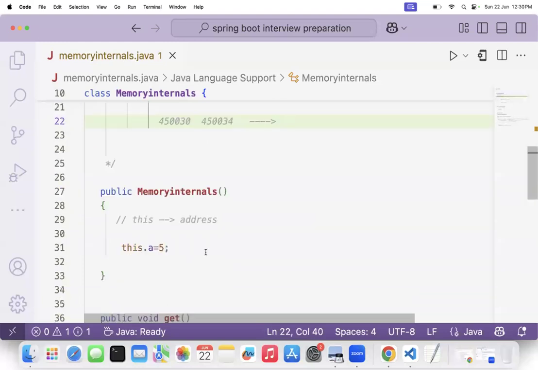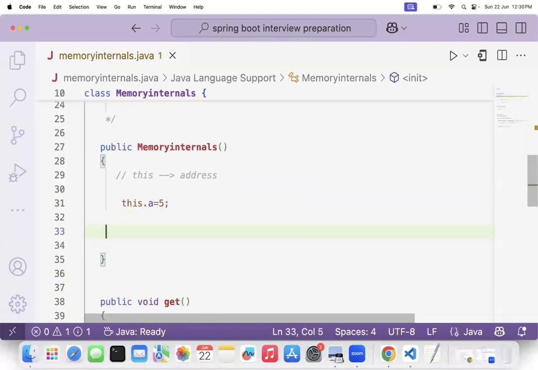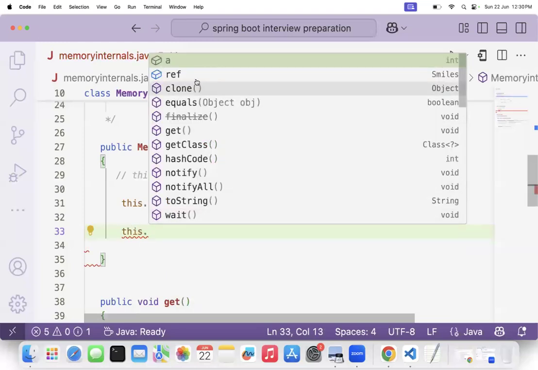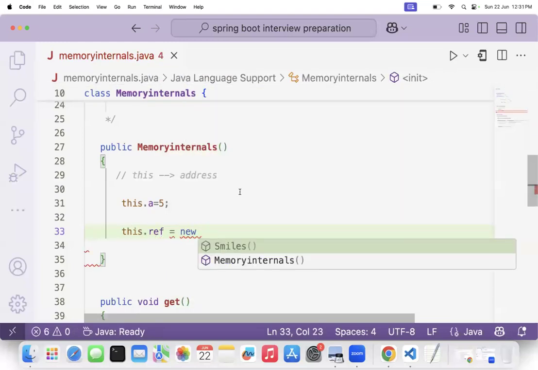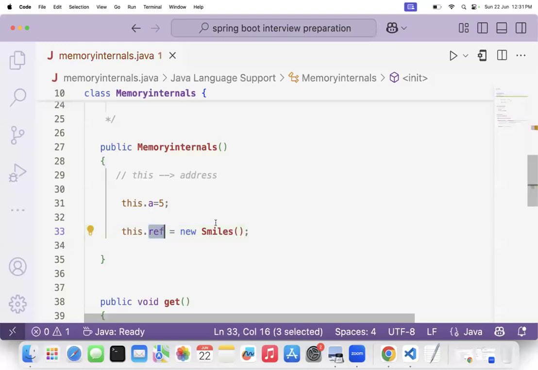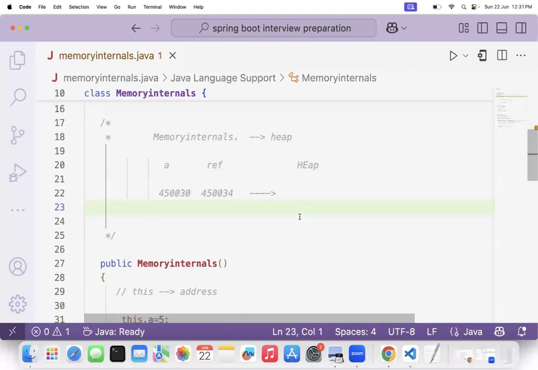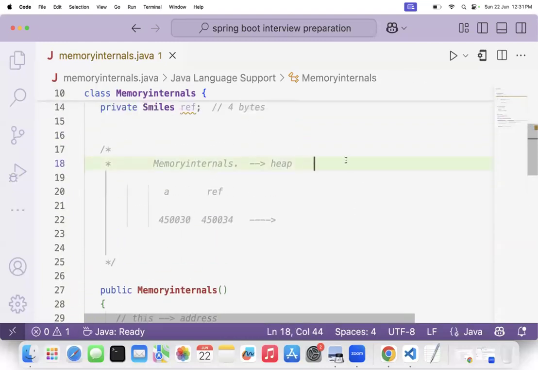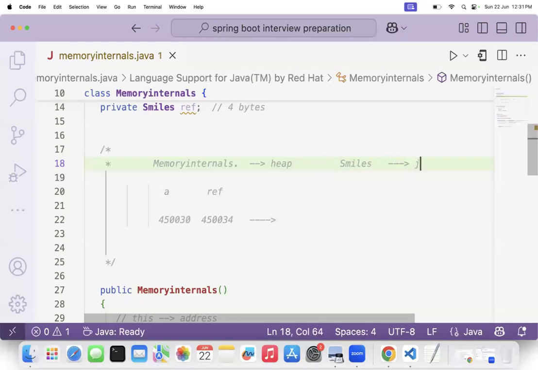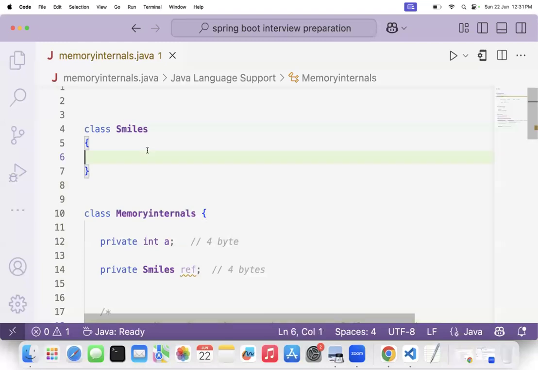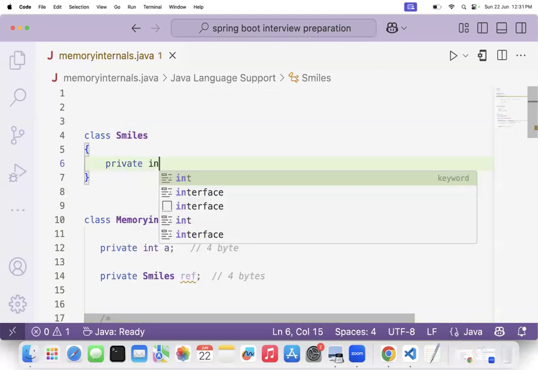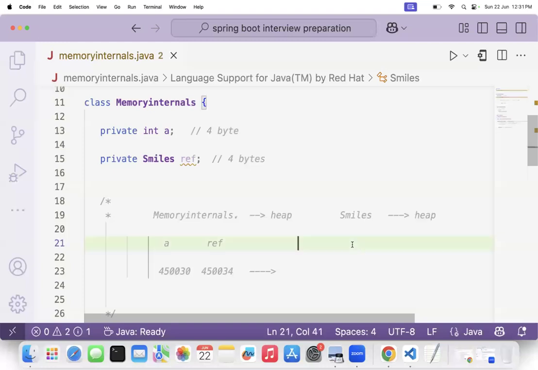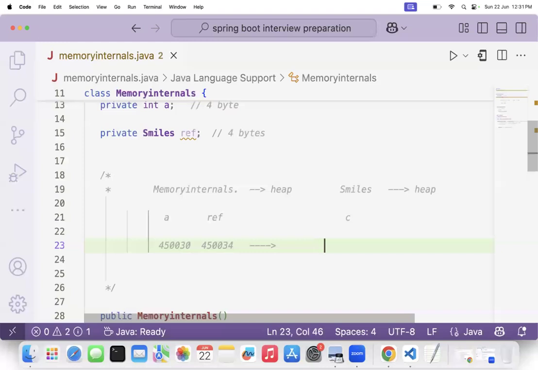That's why people write like this: this.ref equals new Smiles. What is the meaning? This reference is pointing to another heap memory, yes or no? So the Smiles class will be allocated memory in heap. Let's assume the Smiles class has one variable, private int c. This c will get memory in heap. So this reference, which is in heap, will point to another heap memory only. This is the fact of internals.